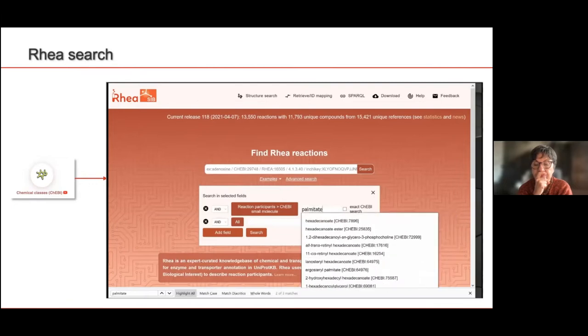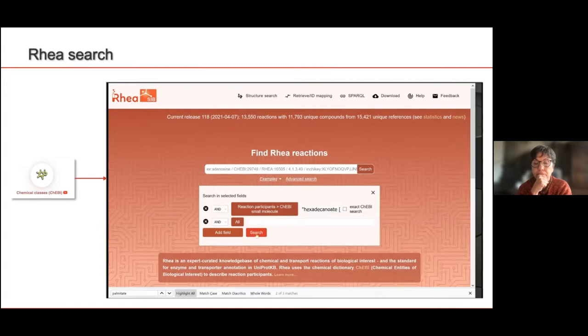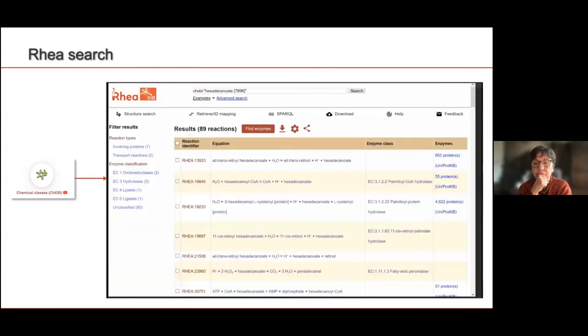Once again, don't be surprised if many different names are proposed that at first glance do not contain the word palmitate. It's just that the query is performed among all names, including synonyms and differently charged versions reported in KB. By selecting hexadecanoate and clicking on search, we retrieve the same reactions as before.